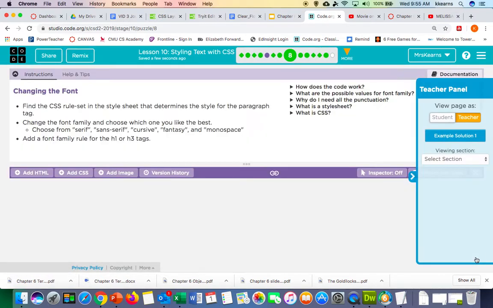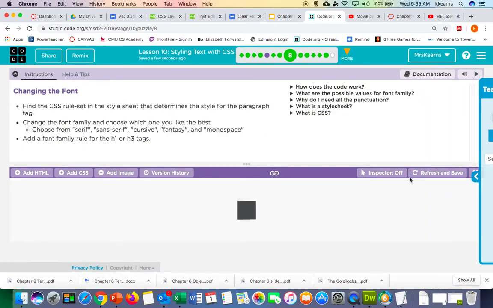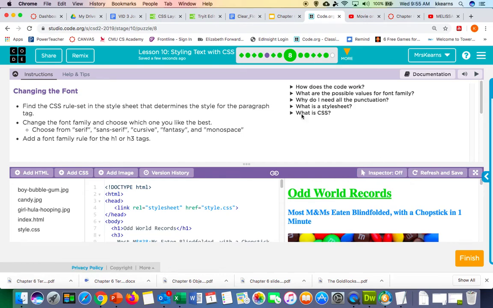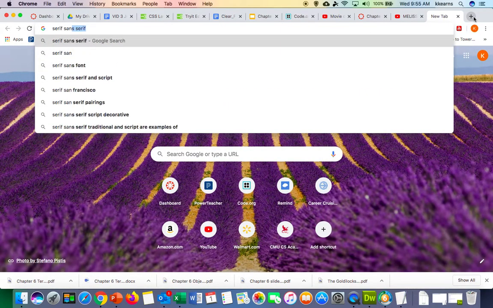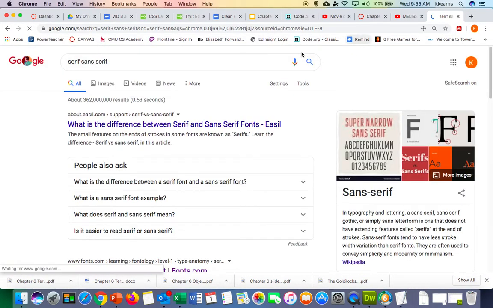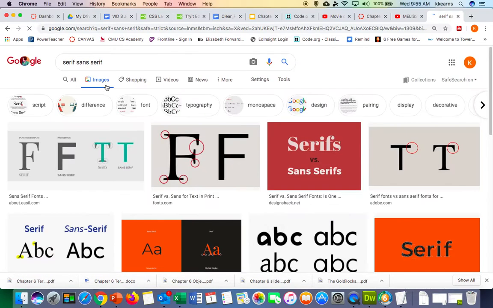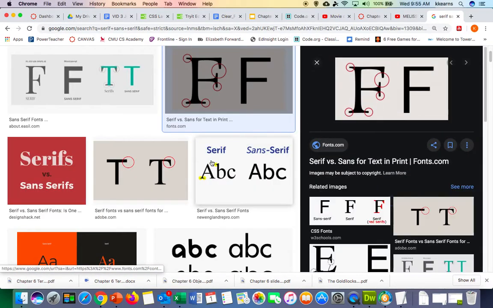And now I'm on level 8. And level 8 deals with actually changing the font family. And we have this boring serif font here. By the way, guys, what is the difference between a serif font and a sans serif font? Let me pull up an image for you. This is a good one.